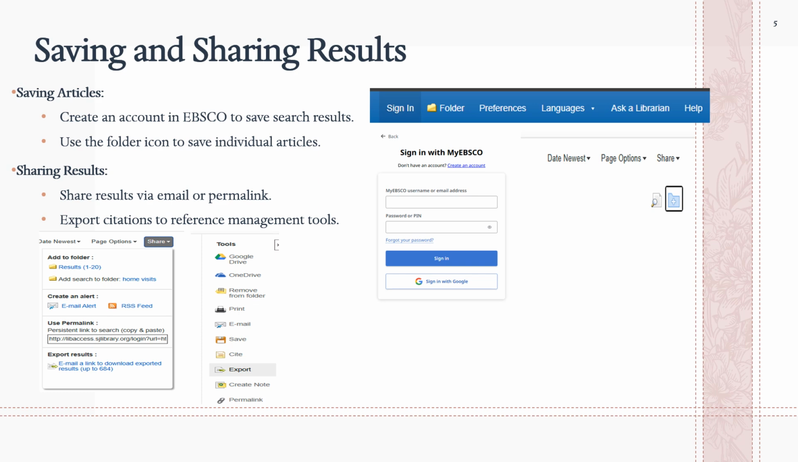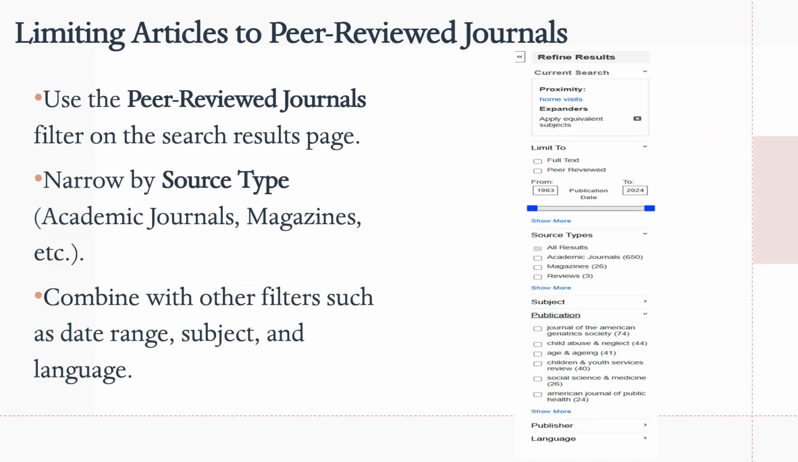You can also export citations to reference management tools, and that's going to be once you click on an article and you go on the very right hand side, it's where it says tools, and then you export. You could click on the export for citations. In there, you could choose an option to how you want to export it using certain features. But on top of that, you could also email people the citations if you really want to, and that is it. So now we're going to be talking about limiting articles to peer review journals.